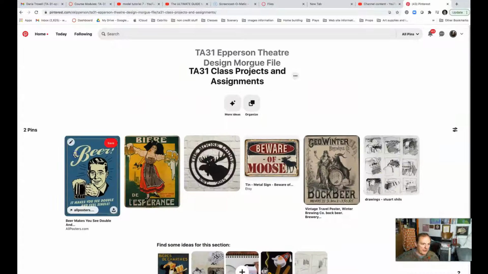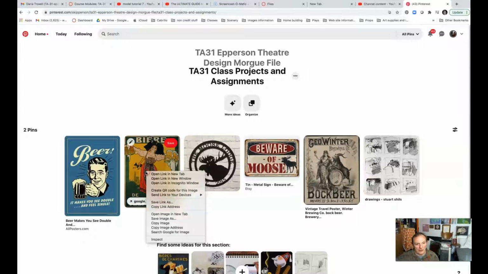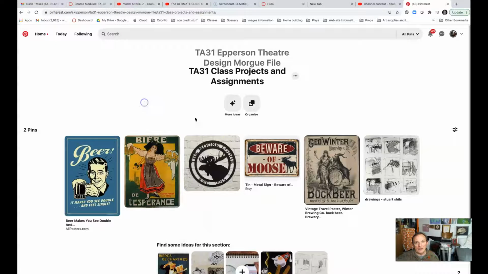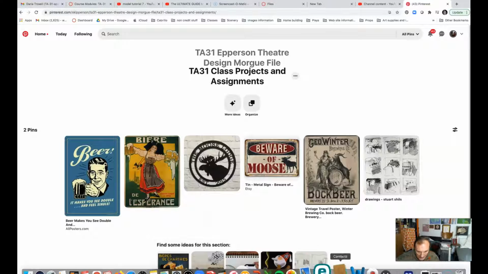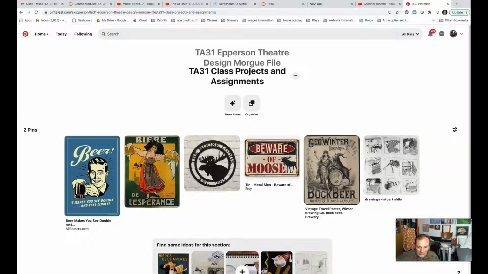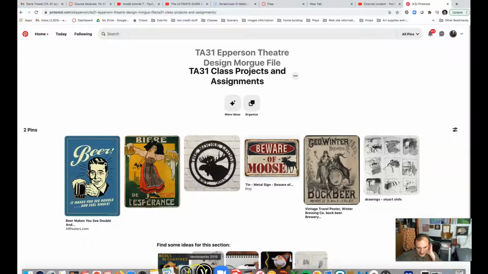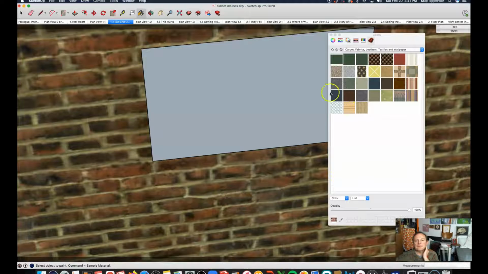Here's my Pinterest file and the class projects, and I found the beer sign, I found this one and this one and this one and this one, and I love them. So in order to get these into my computer, I had to download and save them as an image, and now I've got to go back and put them as an image file into my program.